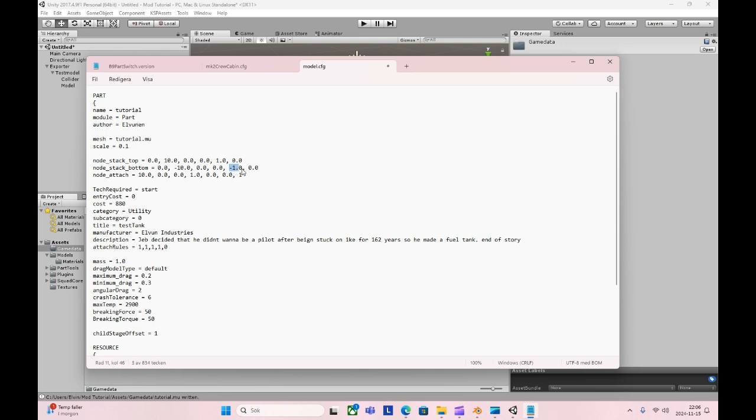and importantly, you need to put minus on this. I don't know what it does, but I think it has to do that to work. The node attached, no idea what that does either, but it works. The tech required, you can put any of the techs that exist. The entry cost, no clue what that does, but the cost, that is how much money it is. The category, which category it lands in, no idea what subcategory means, but I think it's important.